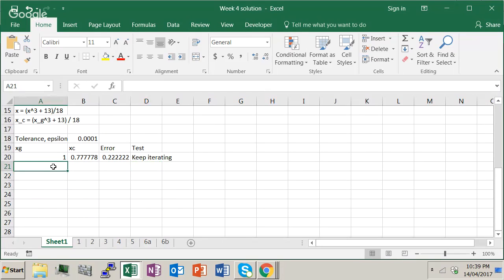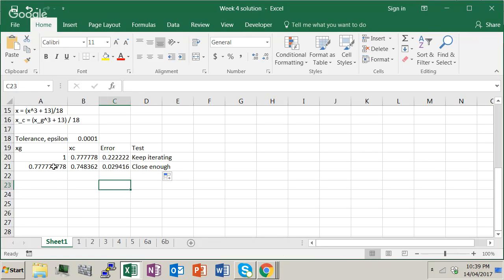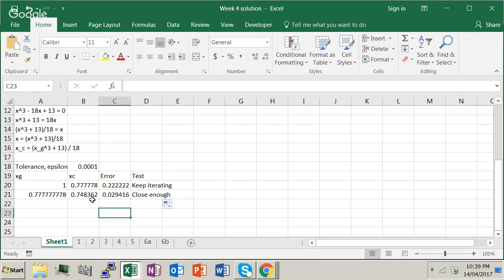We're nearly done. The guesses of x for our subsequent iterations will be the previous iteration's computed value. So in other words, this cell will equal xc of the previous row. Now, I think all formulas are complete, and I should be able to drag all three cells to the next row. Let's see this.